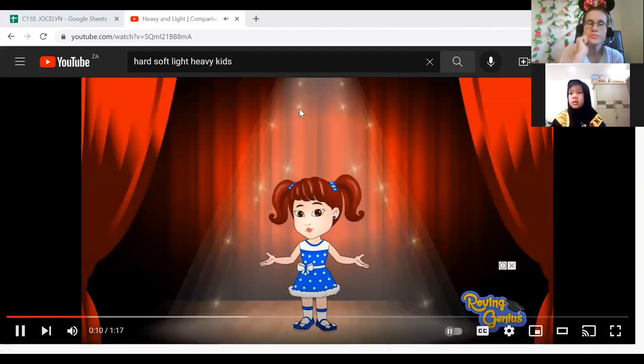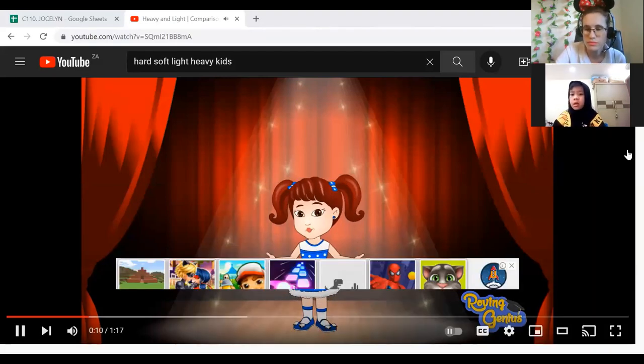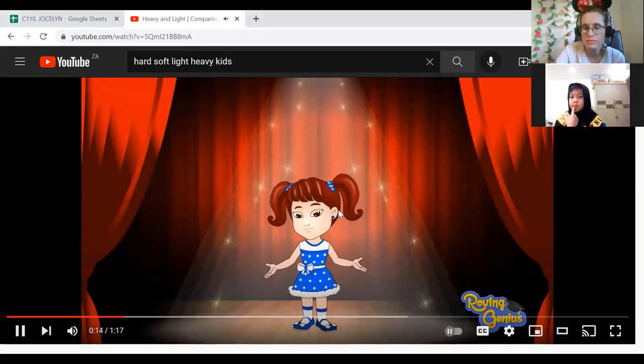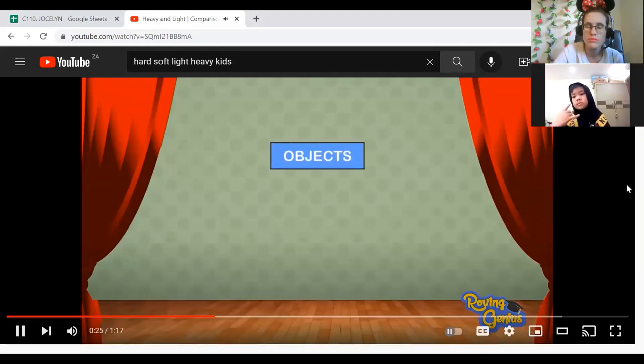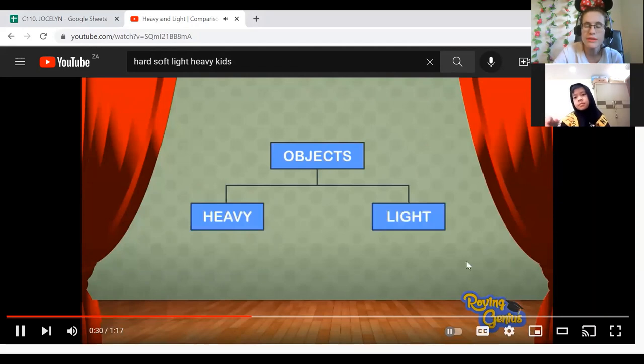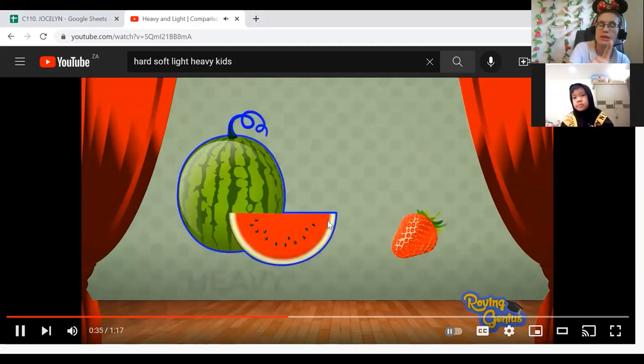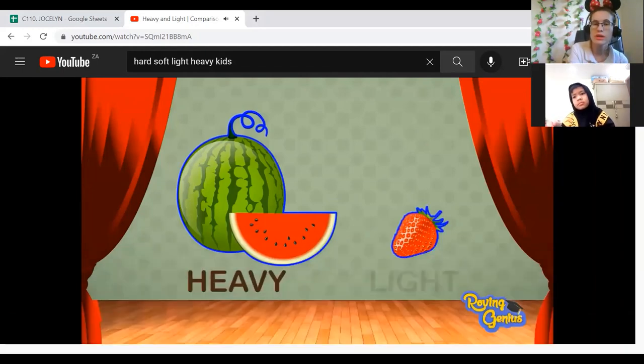Hello, friends. Have you ever thought why some objects can be easily lifted while some cannot? Well, this is because different objects have different weights. When we classify objects based on their weight, we get heavy and light objects. This watermelon is heavy, while this strawberry is light.